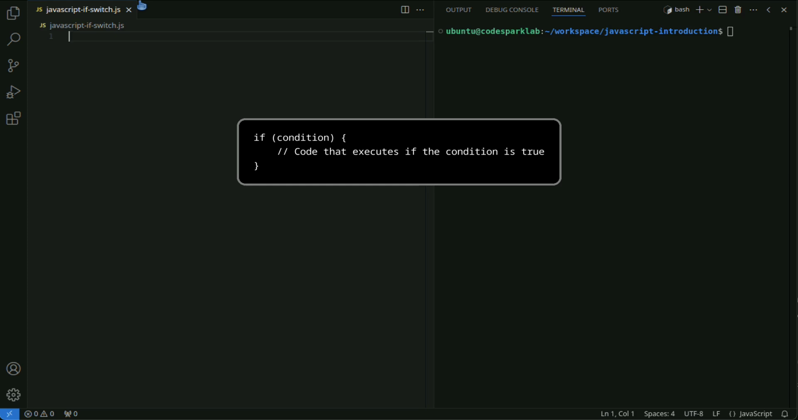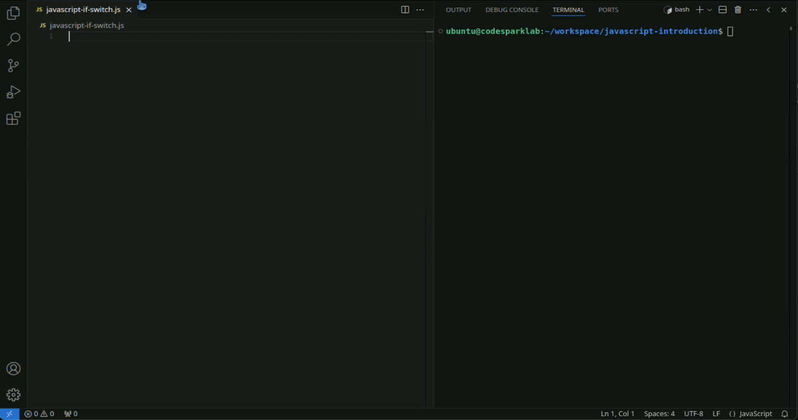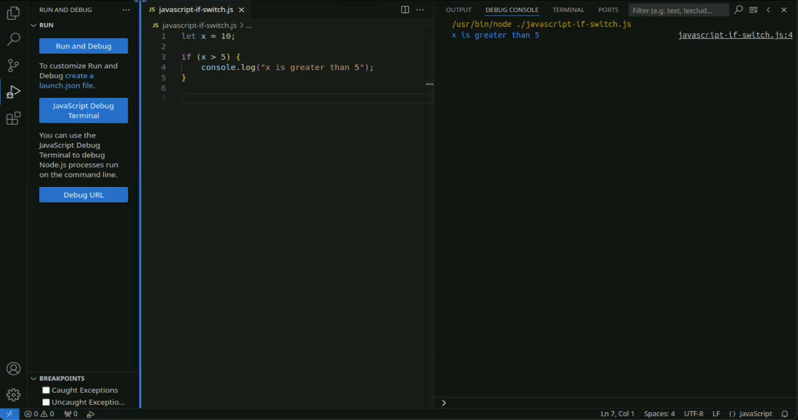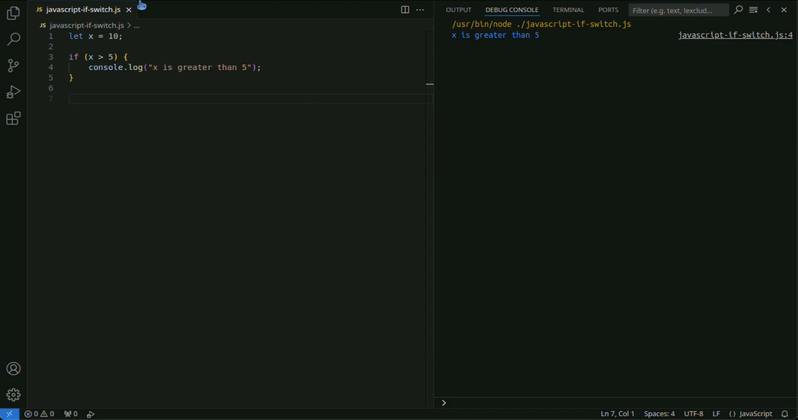The if statement in JavaScript is a basic control structure used to control code execution based on whether a specific condition is true or false. If the condition is true, the code block is executed, and if it is false, it is skipped. In this example, since the value of x is greater than 5, "x is greater than 5" is displayed in the console.